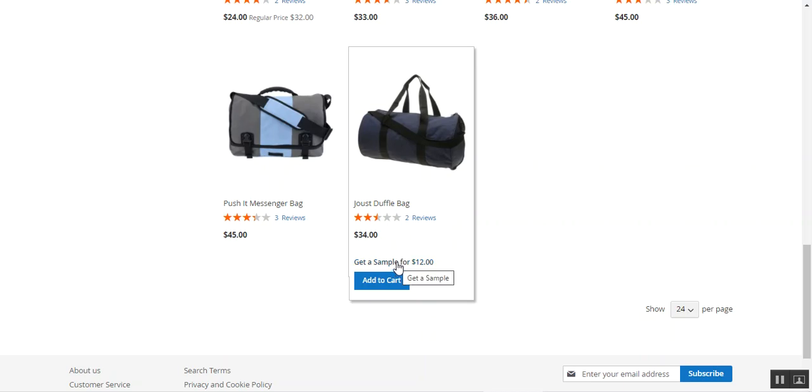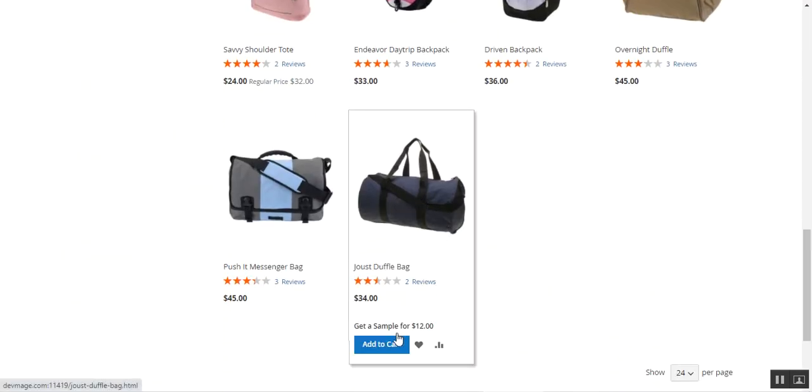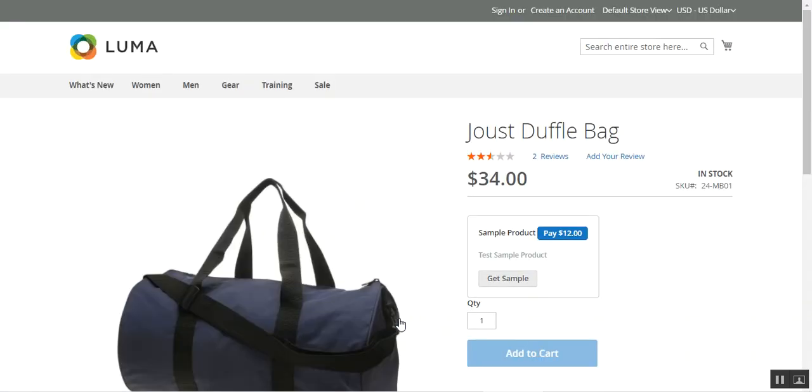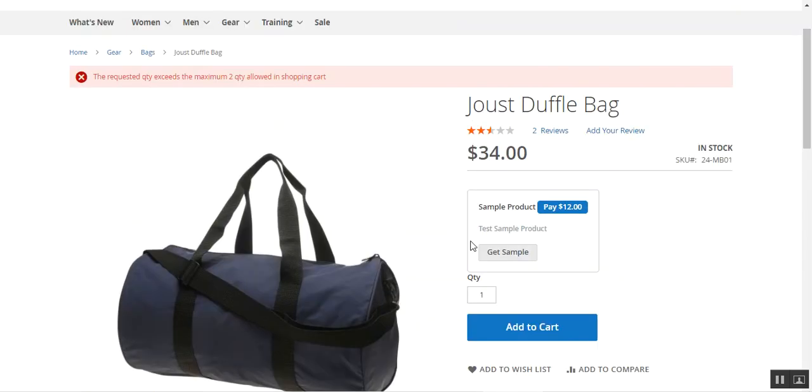We can also tap here on the get a sample for $12 link, and this will take us back to the actual product page as well. So let's go to the product page first, and here we can see that the test sample is there for $12 itself. So you can tap here on the get sample button to add it to the cart.